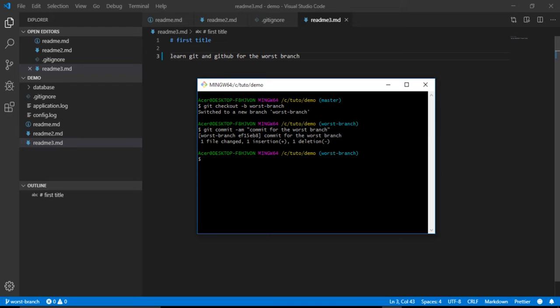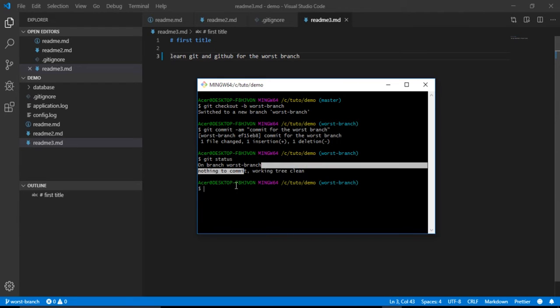So now everything is okay. Everything is committed and everything is okay. Let's use git status to make sure. And yeah, everything is working fine.